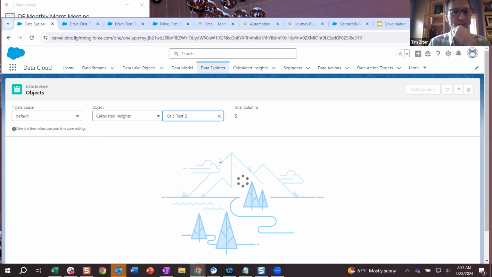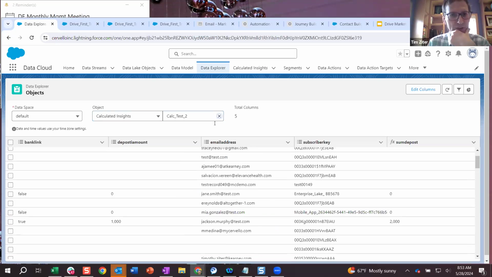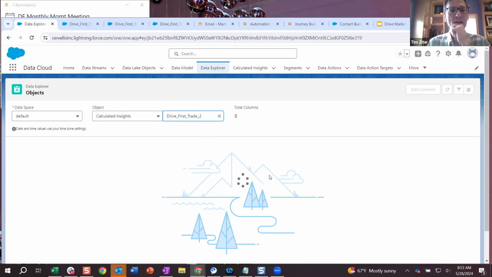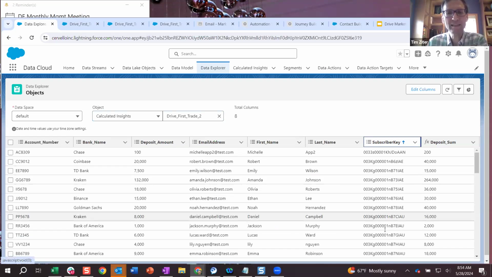So let's take a look at a different calculated, sorry, let's choose the one that's got a little bit more refined data. This is another one that was set up the exact same way. So see here, we can see the subscriber key. We're seeing a lot of the same contact IDs. We do see some other subscriber keys, which we could clean up, that are not contact IDs.